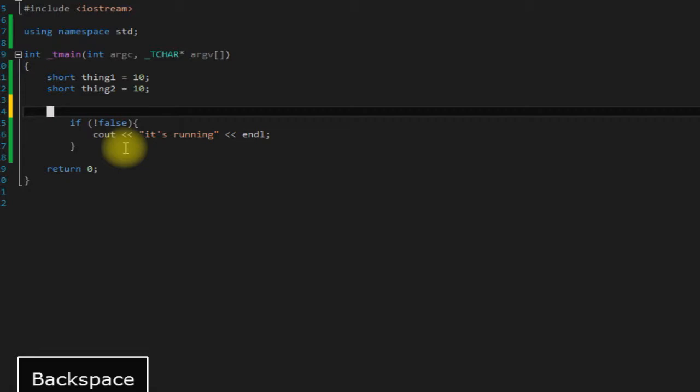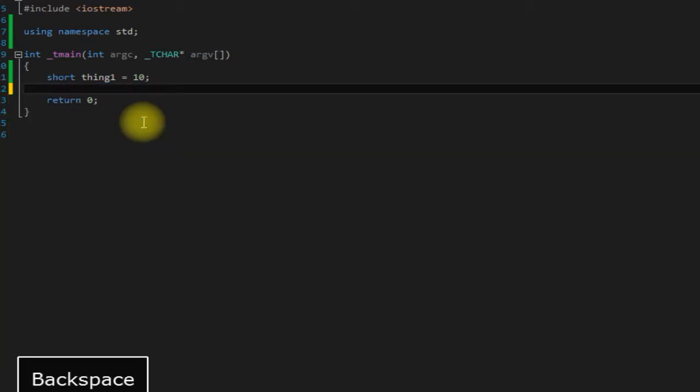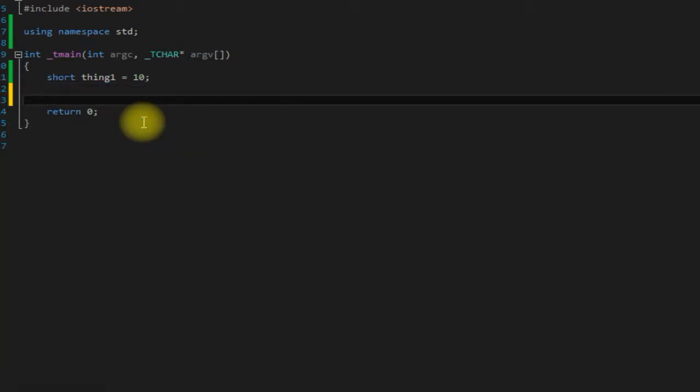So moving on to the switch statement, we'll keep thing1 there. The syntax for a switch statement is the switch keyword followed by parentheses, and whatever value you want to compare to other values goes in between these parentheses as its argument. So we're going to use thing1 here.